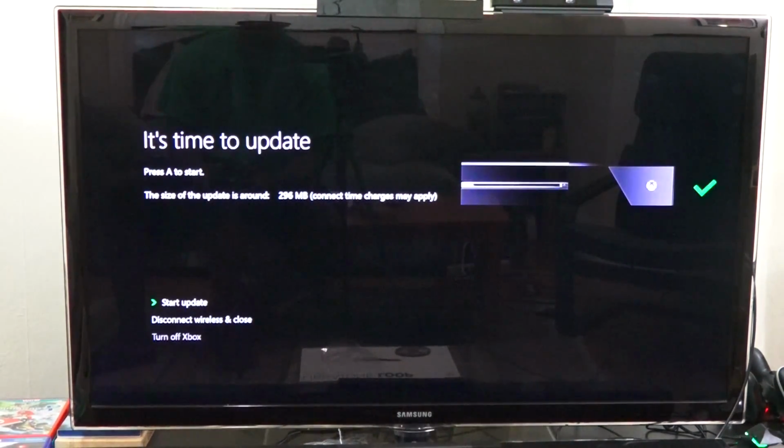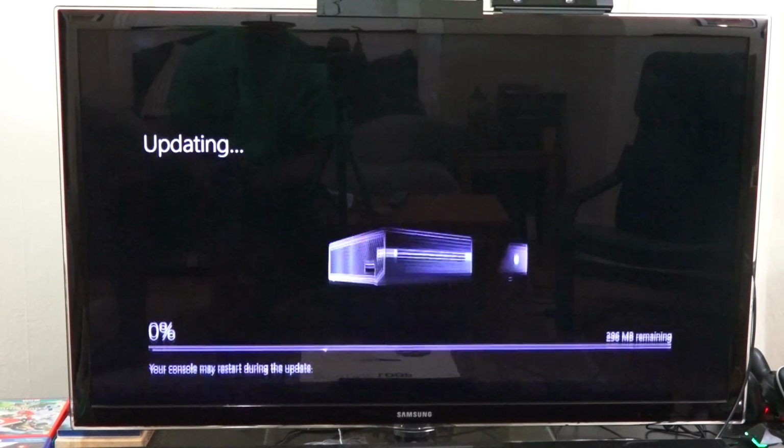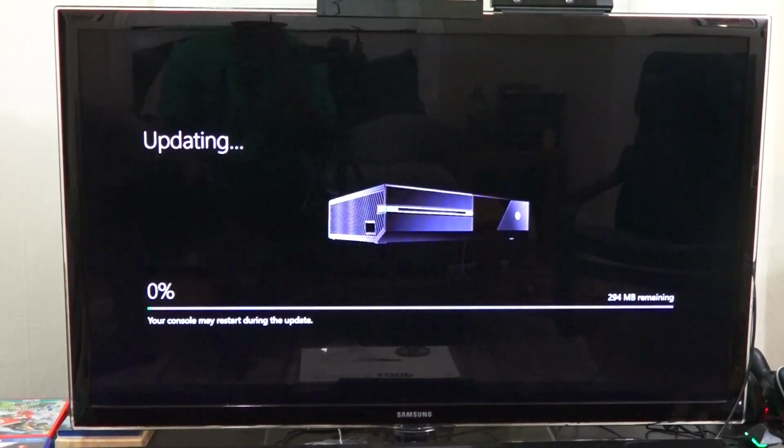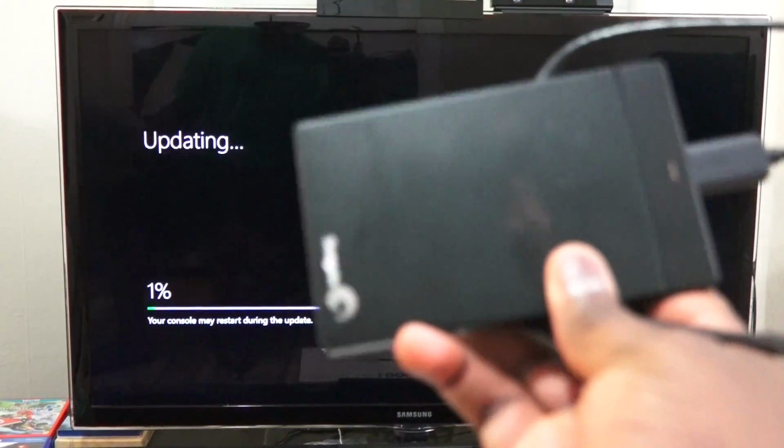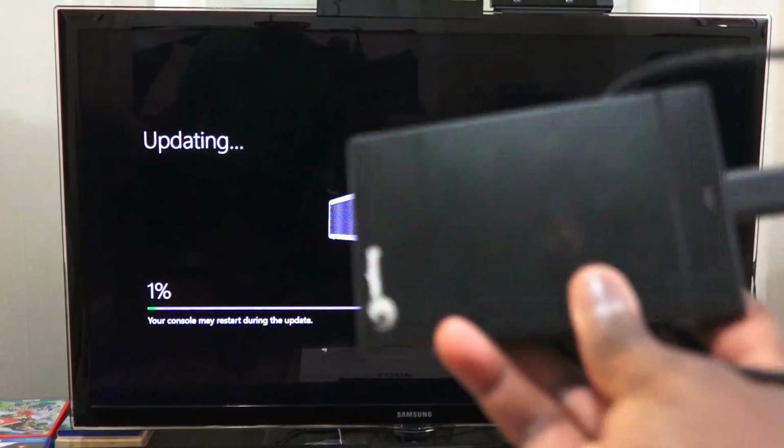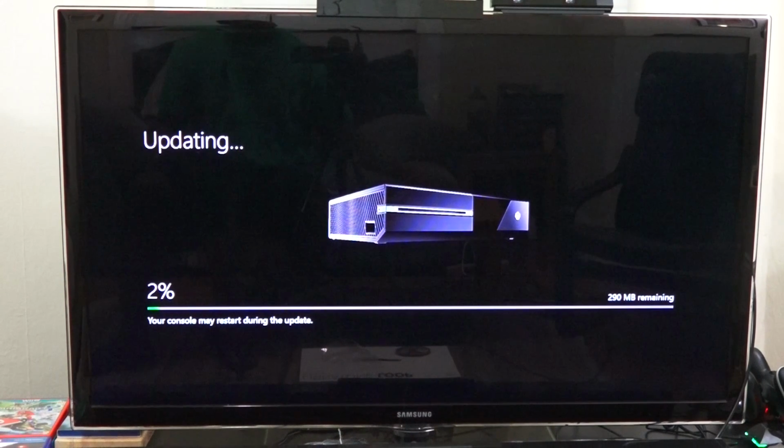It's time to update. It's going to tell you that you can start the update and run from there. Now this update allows you to use this bad boy here. I have external storage out there, so I'm going to be doing that. And we'll let this update run through. It's at 2%. I'll let you know how long it takes. And we'll jump in and test out our portable hard drive right there.